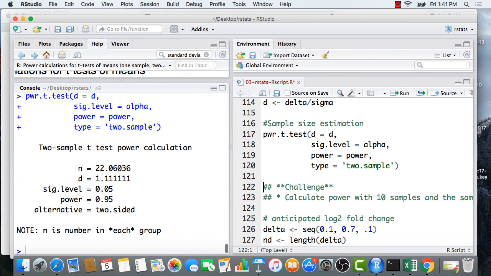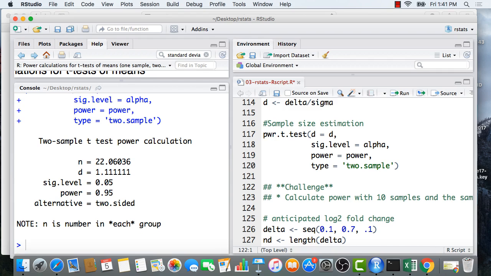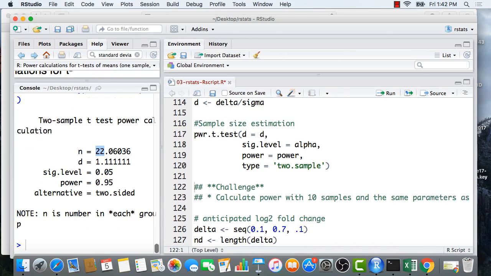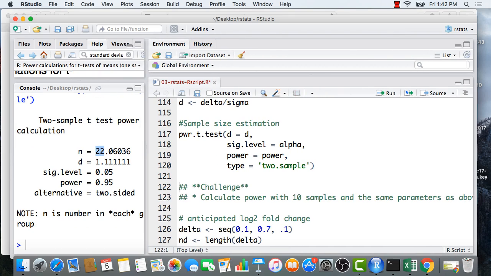It shows, if you want a 5% significance level, and you want 95% power, and you want to use a two-sided t-test, and this much D value, you need 22 samples per group. Okay. Does everyone get these numbers? Okay. Then I have challenges. I will give you the challenges.